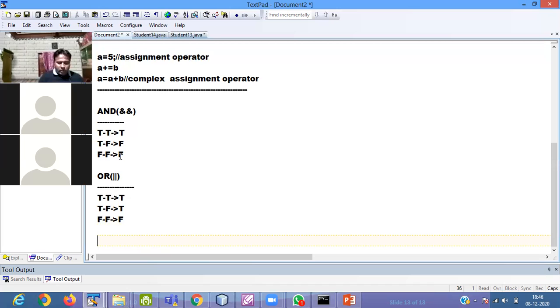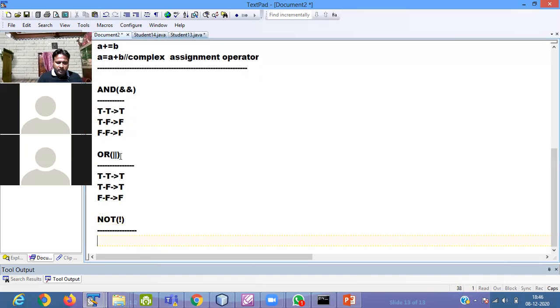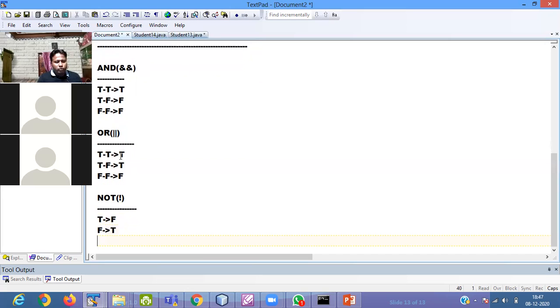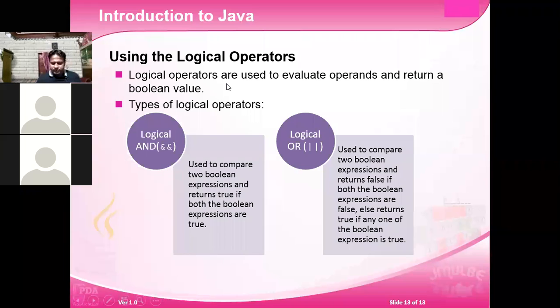Now comes the not operator. In the case of the not operator, if true, then it returns false. If false, then it returns true. That is the work of the not operator. It evaluates only one condition. So you can say it is a logical operator that we are using.